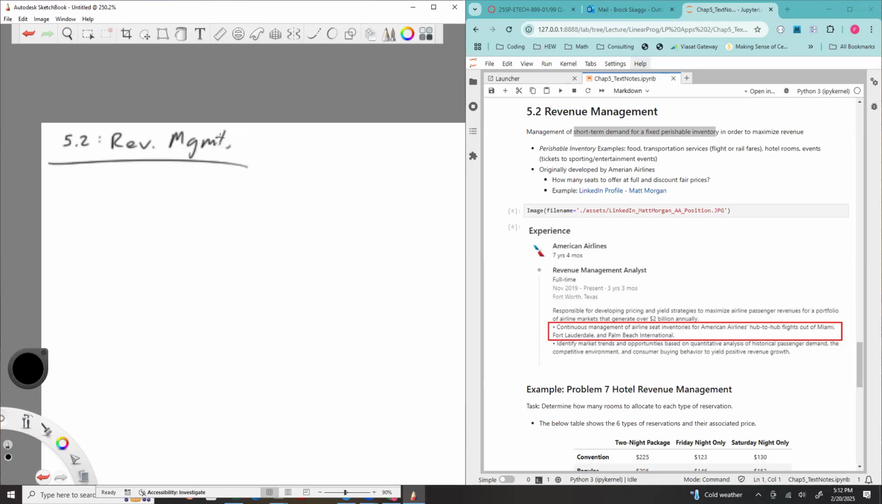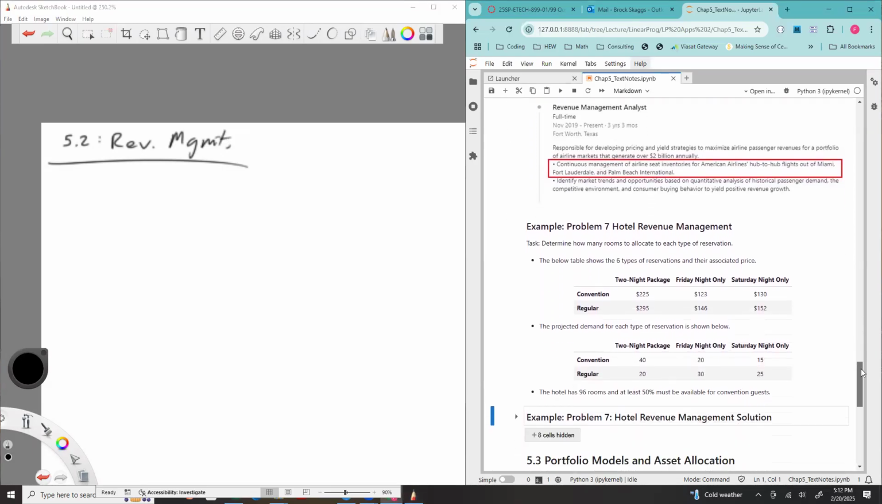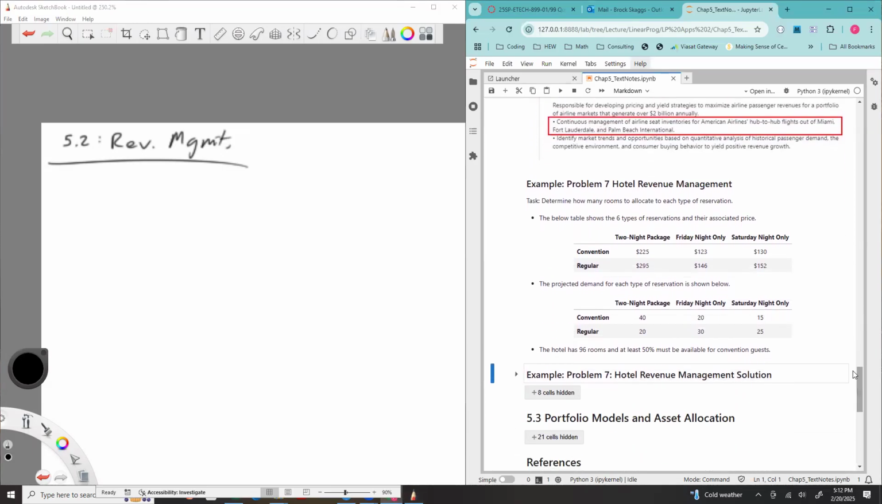All right, revenue management. As always, we need to think about decision variables. The decision variables here obviously aren't quite as well highlighted, I guess I should say, and require a little more thought than with our DEA problem.